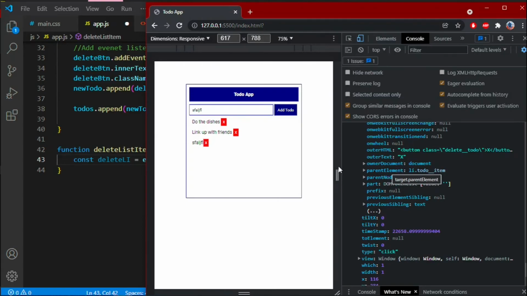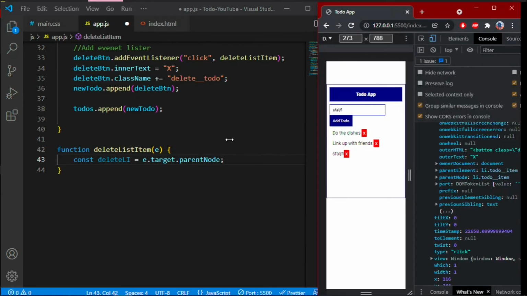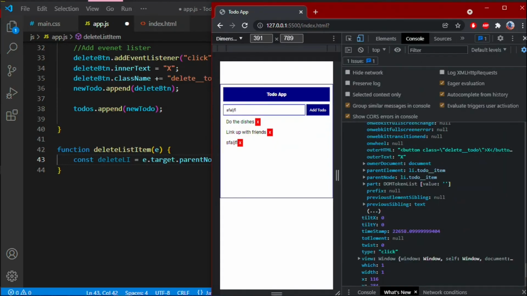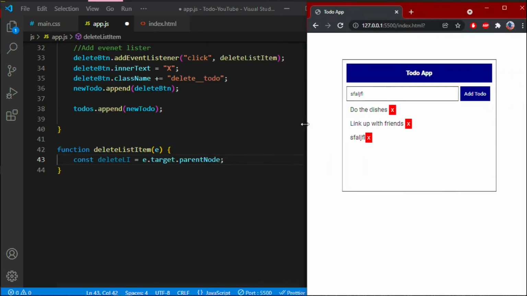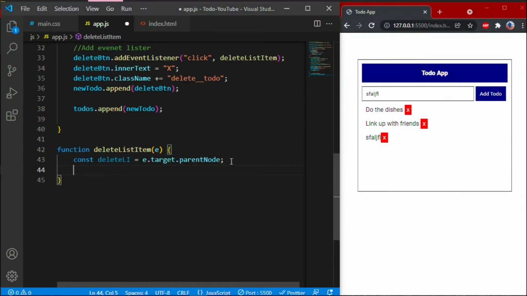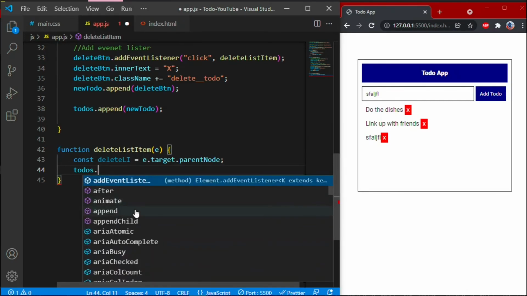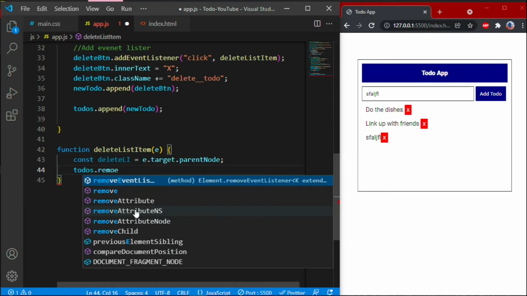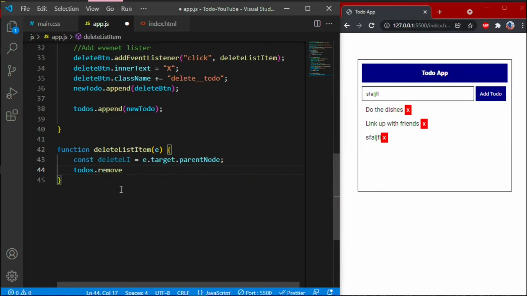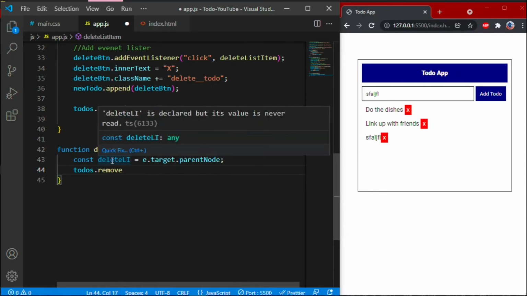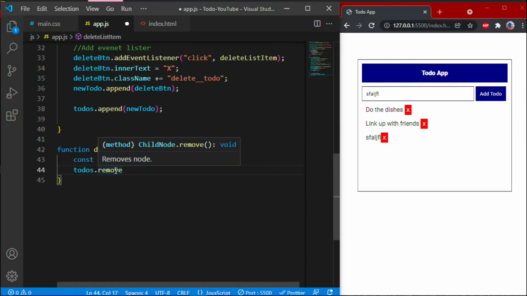Once I selected that, because we just selected it here, let's close the inspections. So parent node, I need to delete this from this list. Oh, this is interesting. So I go to dot, let's check the functions. Do we have something called remove? Here it is. This function called remove will remove this list item from this unordered list.